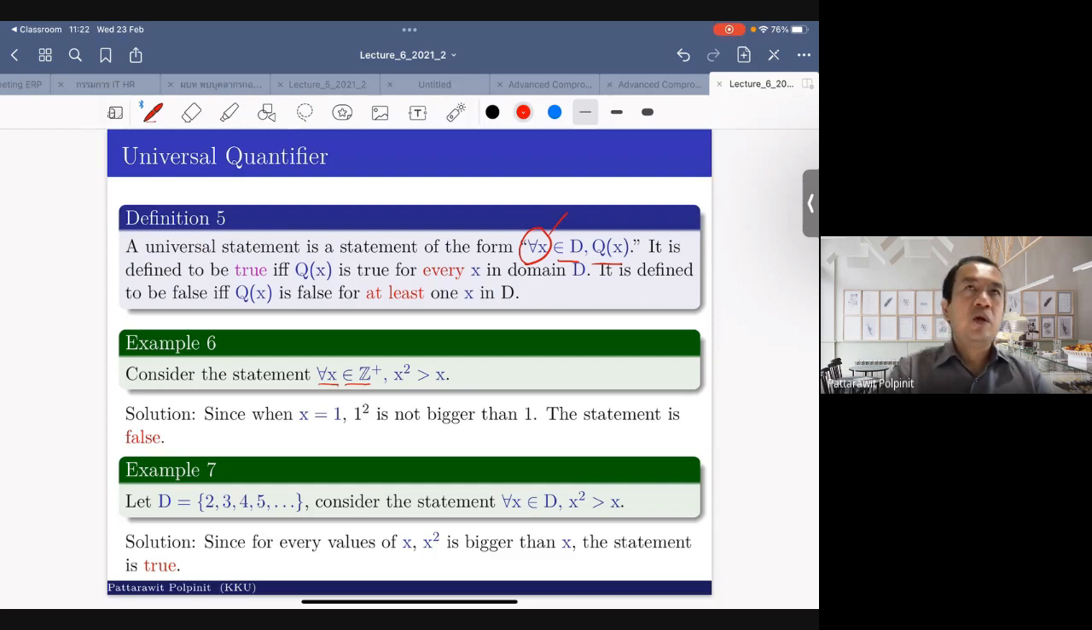So you can substitute 1. Is 1 squared greater than 1? Oh, you find an example that is false already. 1 squared is not going to be bigger than 1, right? Which means that this statement is false. So this statement will be true only if every member in the domain, which in this case is all positive integers, makes q of x true, right?